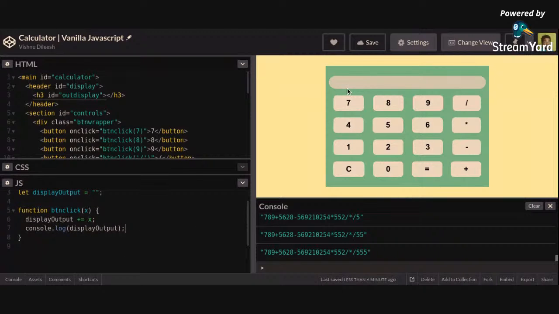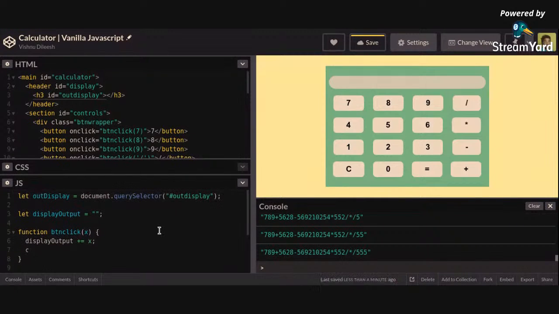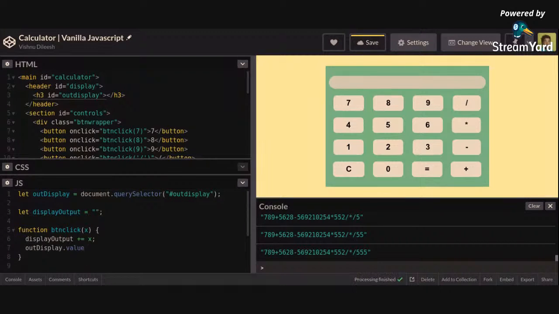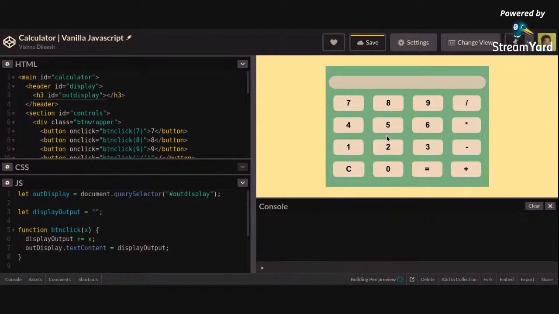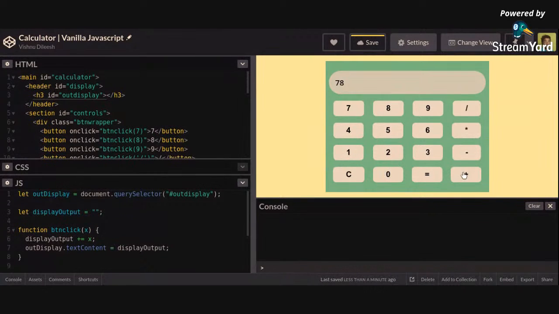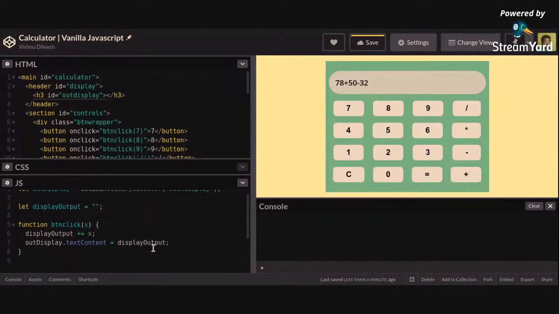Now we need to work on displaying the value in here. So we need the value to be updated every time the button is clicked. Here we are getting access to that HTML element, and now we are going to say out display dot value or text content equal to display output, and let's see if it works. Yeah, we got 7, 8, 10 plus 50, then minus 32, and that works.